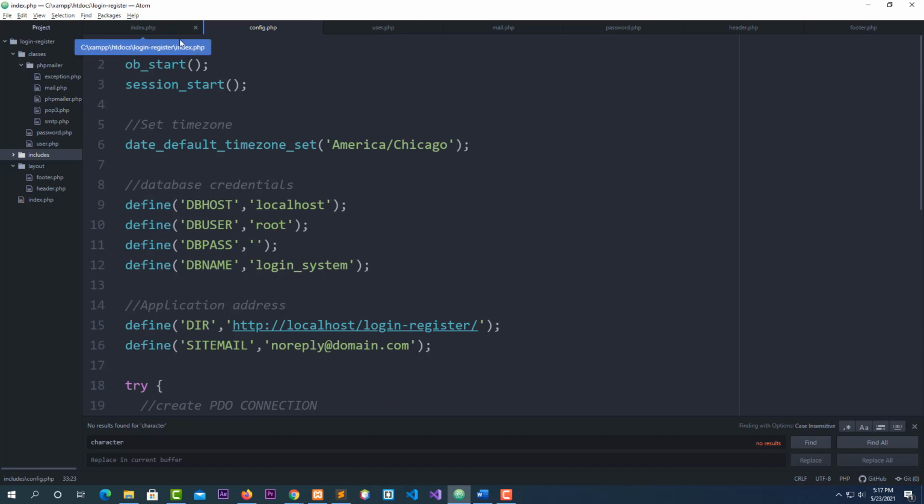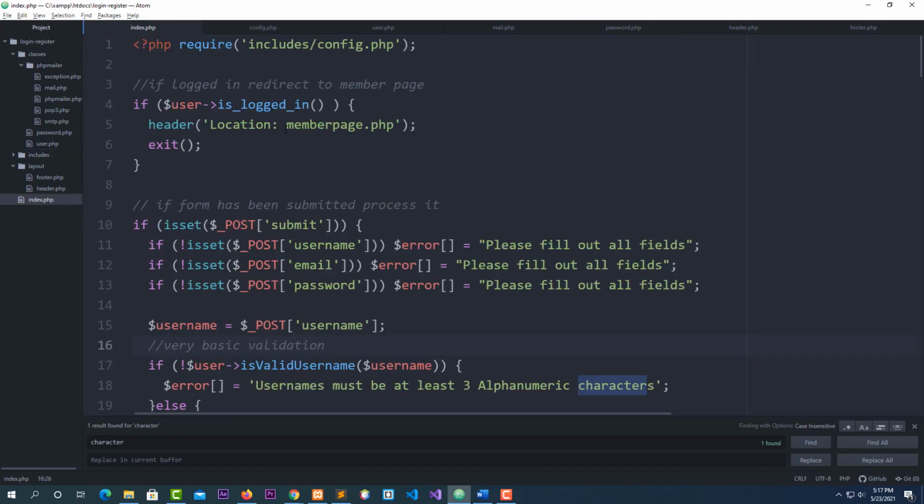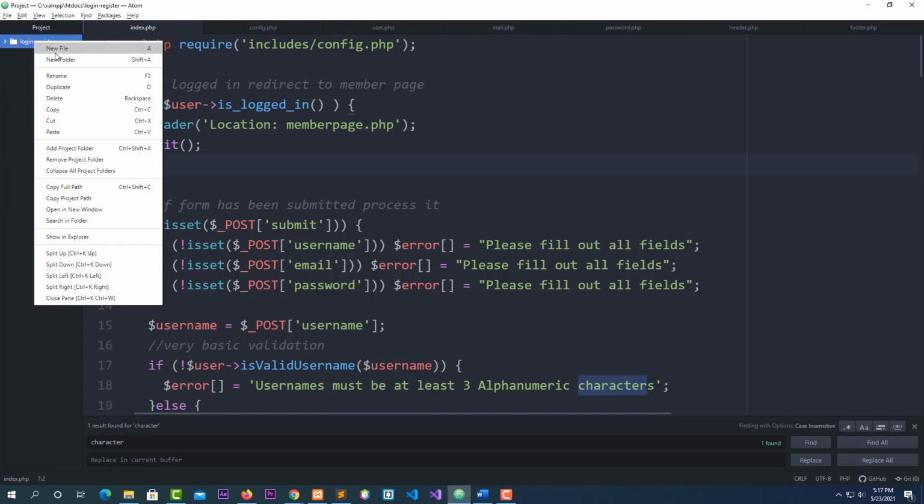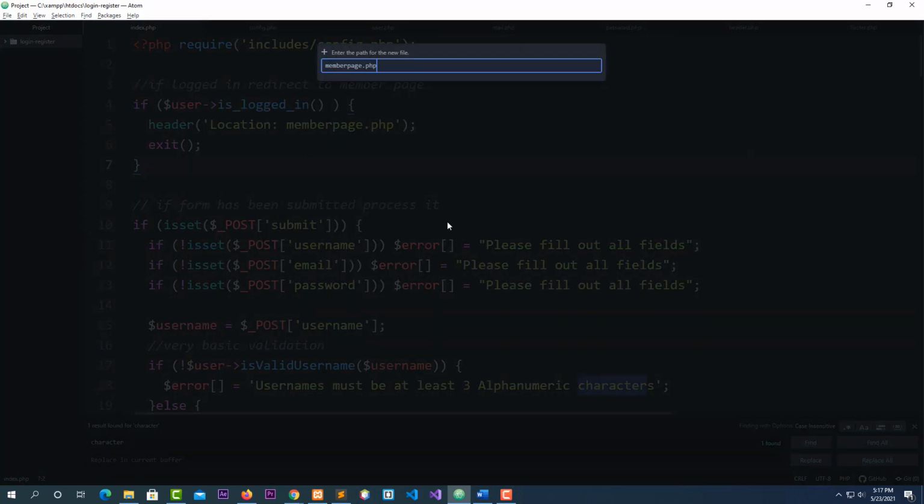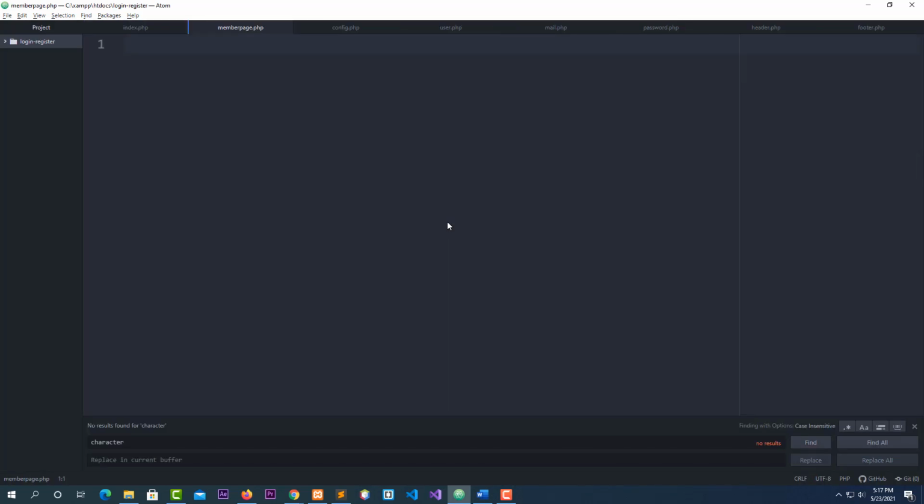Let's go back to index.php to see what is missing. Inside of the index.php, we need to create the member page, member.php, right here. I can copy this and go to our main folder, click a new file, paste it and click enter. Now we have member.php. We have to create it.